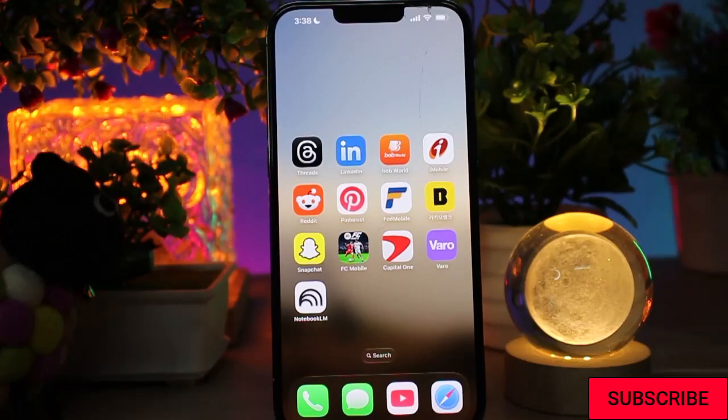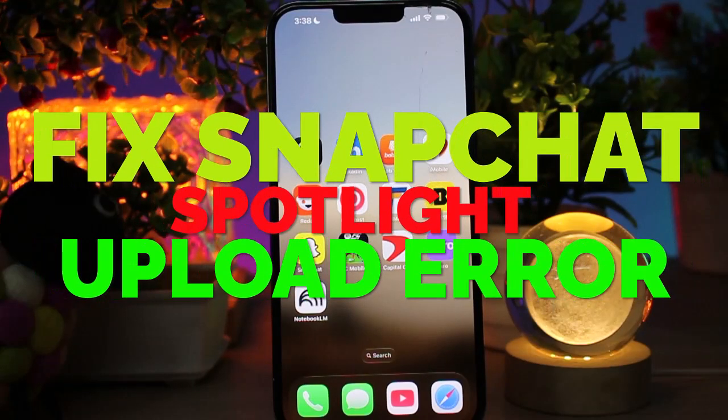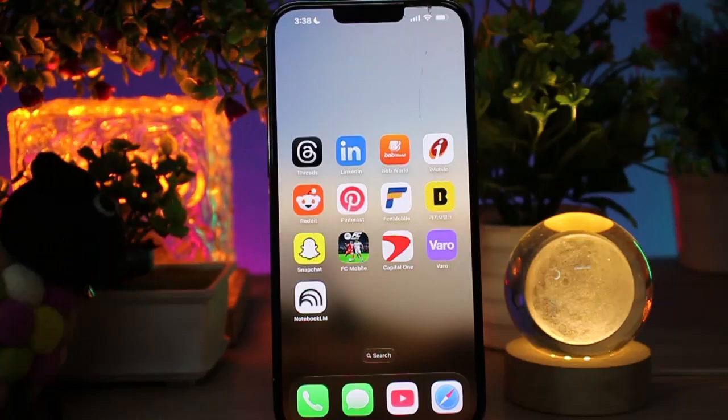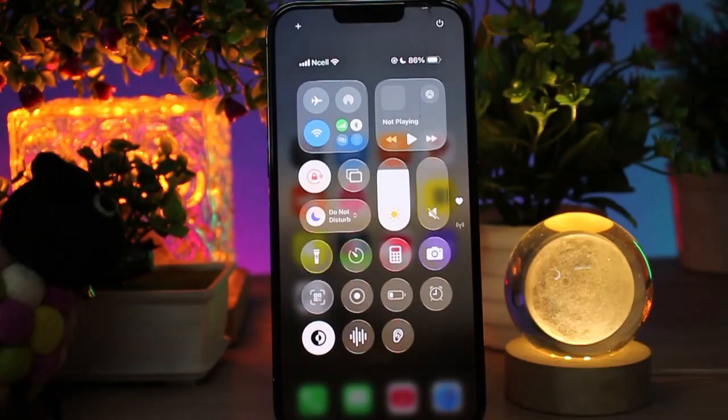In today's video, I'm going to show you how to fix Snapchat Spotlight upload error. First, check your internet connection. For that, swipe down from the top right corner of your screen. It will open the control center. From here, you can switch between Wi-Fi and mobile data to see which one works better.